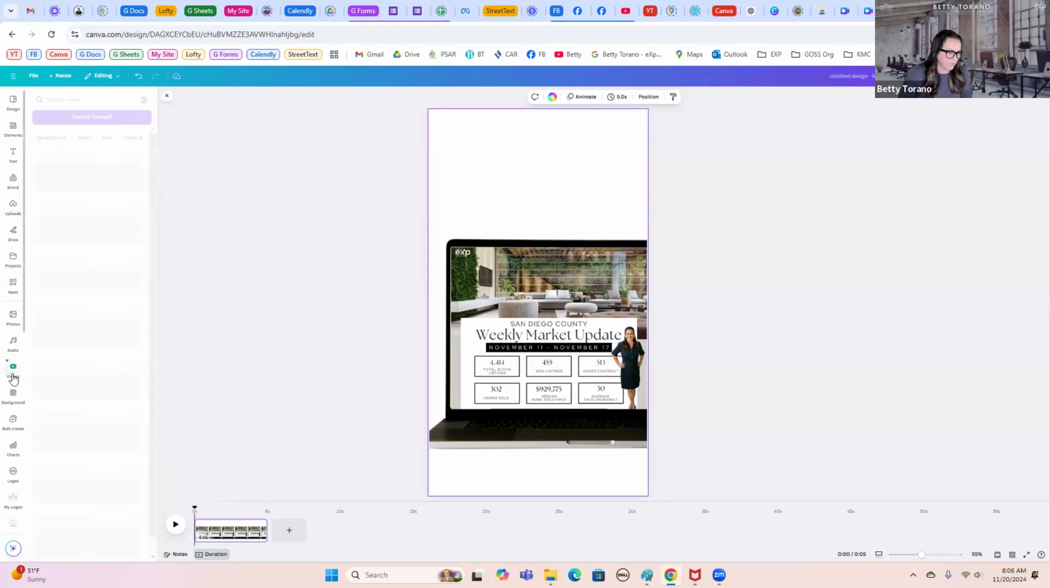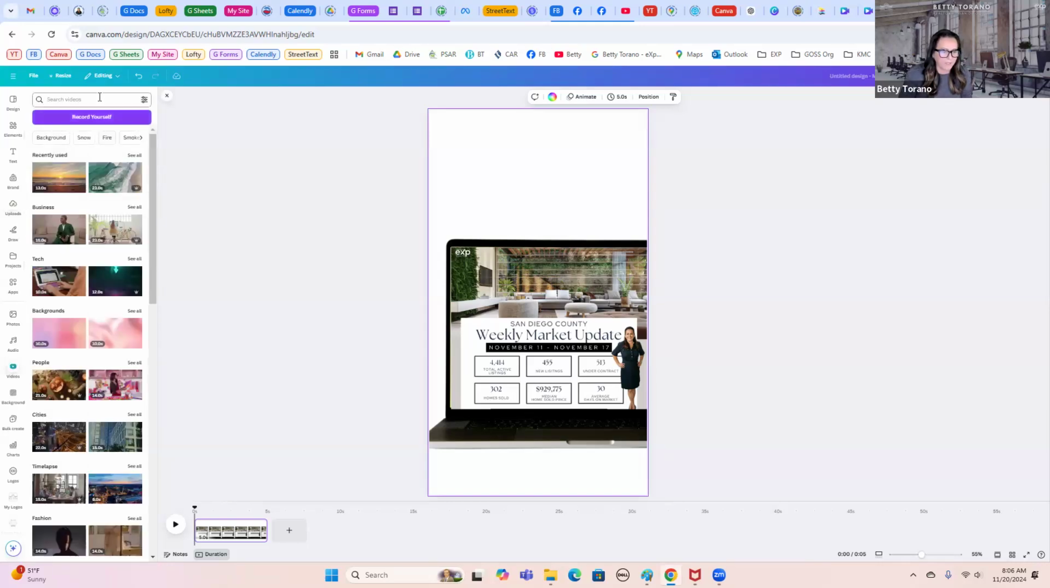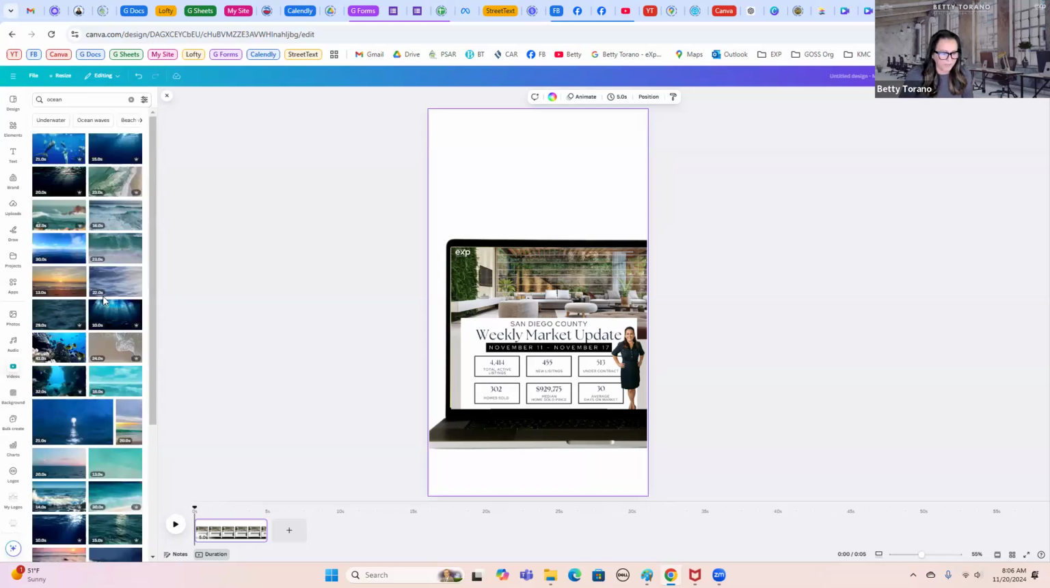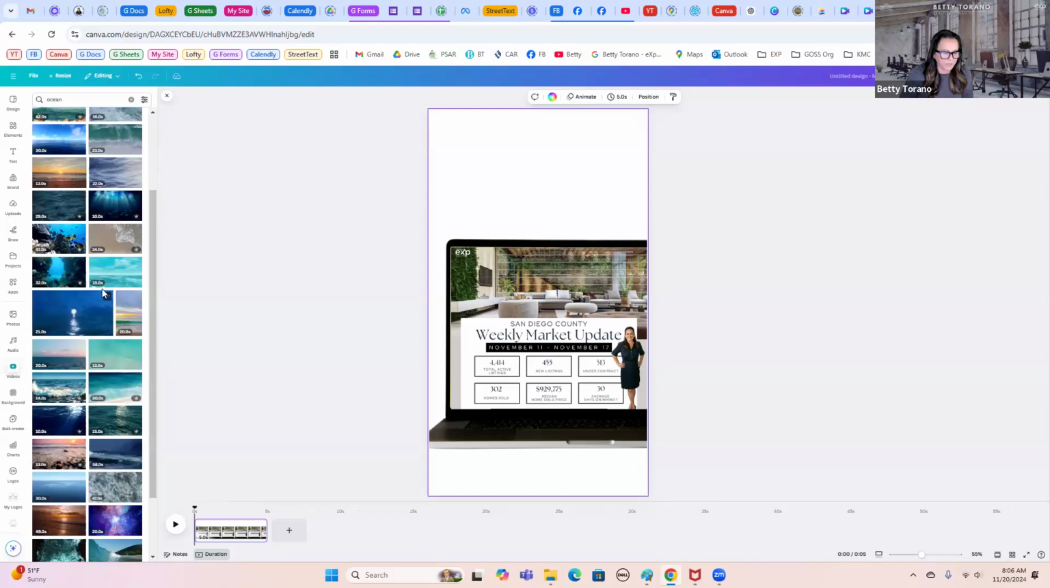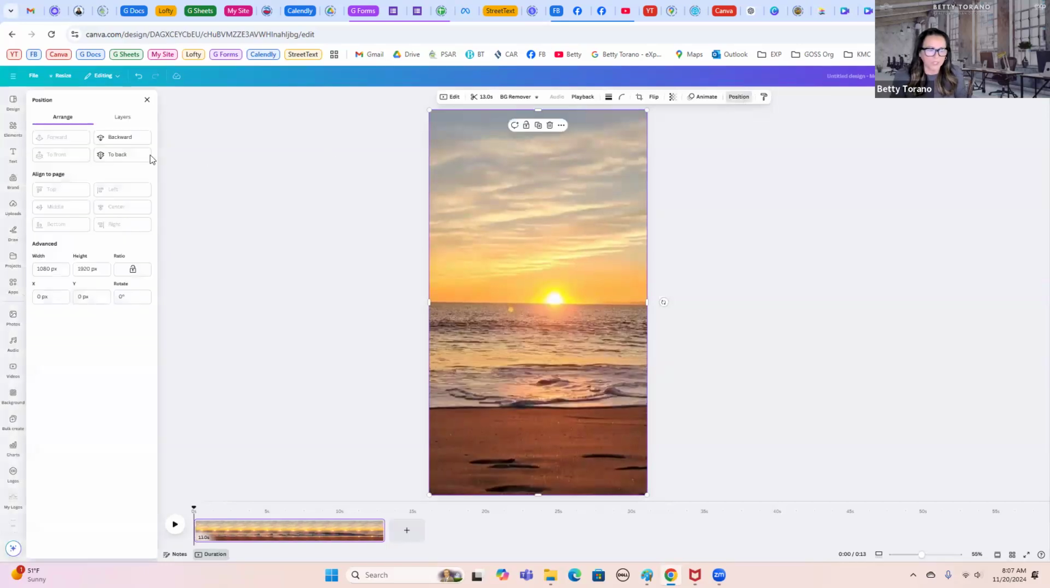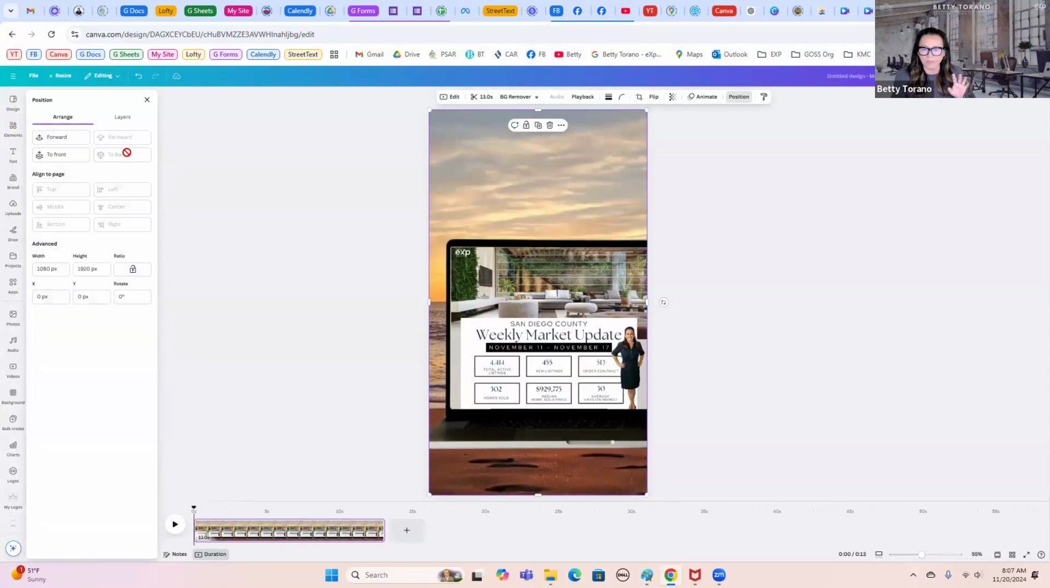So you just go in the video section, and then you look for ocean. And here's all these different ocean videos that you could use. Let's use this one. It seems kind of nice, so you just put it in here. Then you go to position and you put it in the back. You want it in the back, so it just goes back. So you see some movement in the back.